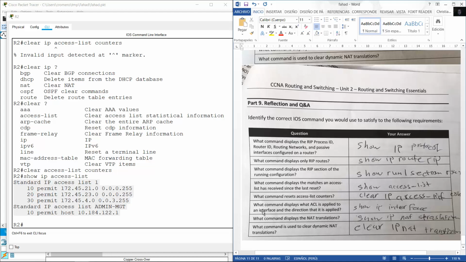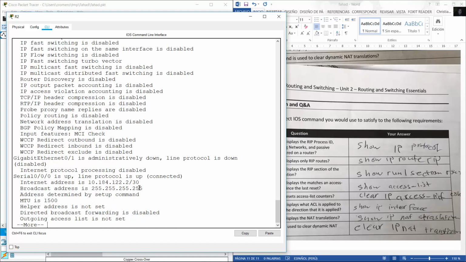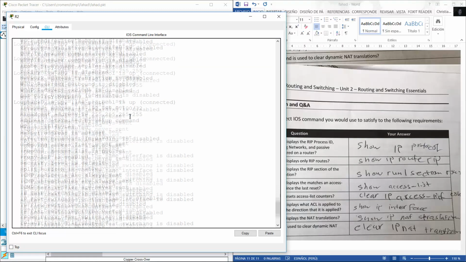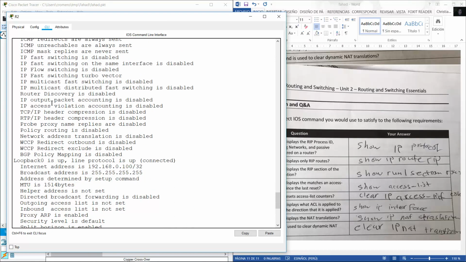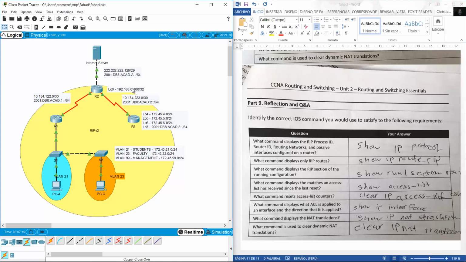Show IP interface displays whether an ACL is applied to an interface and the direction applied. For example, on loopback 0, you can see the outgoing access list or inbound access list, but there are no access lists configured on interfaces, only on NAT and only on the VTY line.